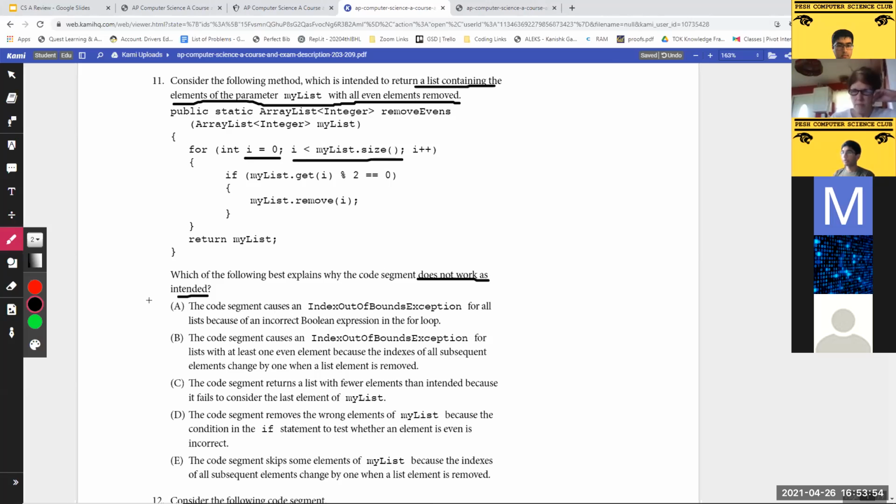When I looked at this question first, this index out of bounds exception jumped out at me. I first thought, could an index out of bounds exception occur in this for loop? And it cannot, because this for loop will stop if i is greater than or equal to myList.size. That means all the indexes will always be accessed correctly. So an index out of bounds exception cannot occur. That's how I managed to cross out A and B.